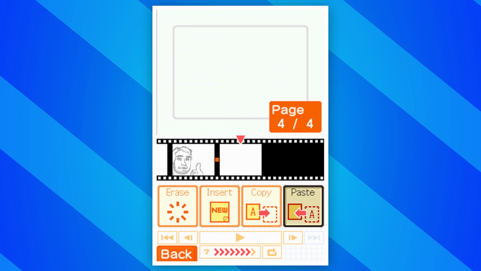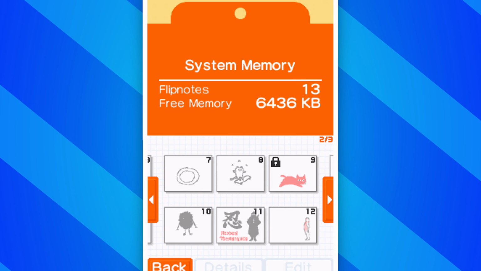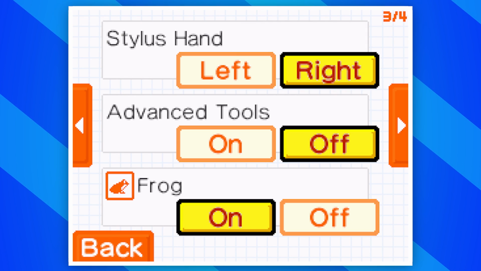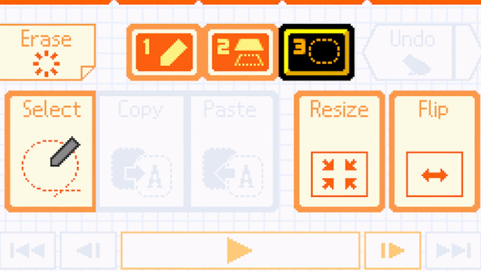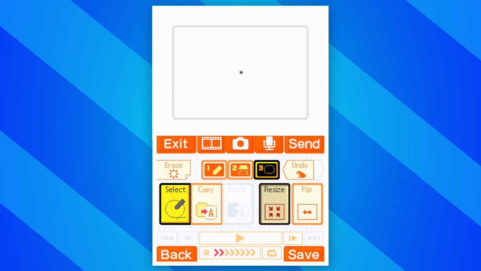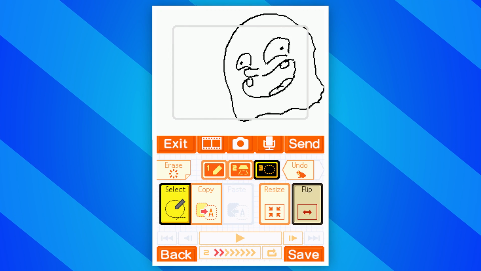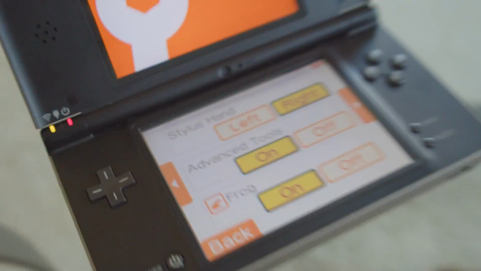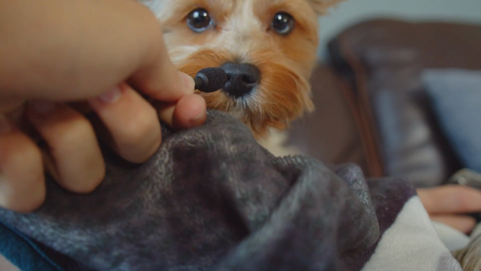And when you got all the basics down, you get to unlock Flipnote's dirty little secret. In the settings menu, you have the option to enable advanced tools, and this gives you a 3rd whole page! It's just a page of tools that lets you select and move stuff around. I barely know how to use it, but I think there's someone smarter than me that can figure it out. Sir, can you tell me about the advanced tools in Flipnote Studio?